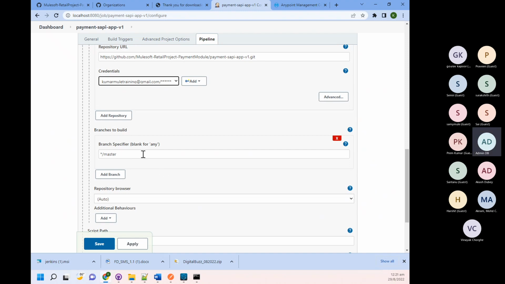Which branch will we take? We are going to use the develop branch. So take develop.